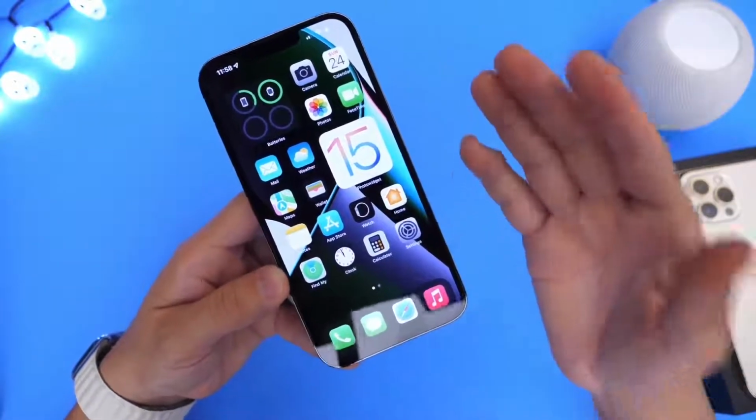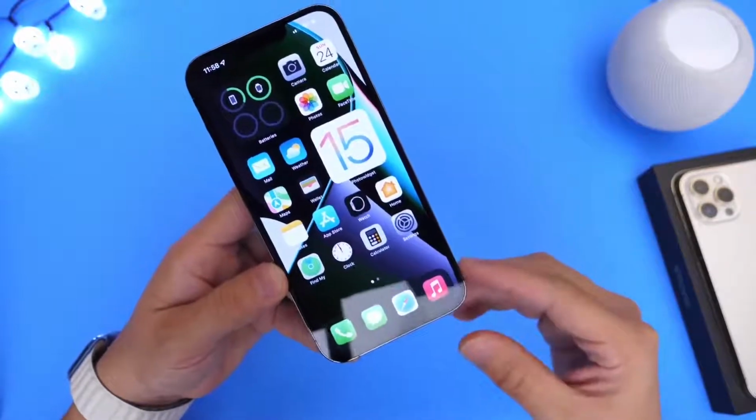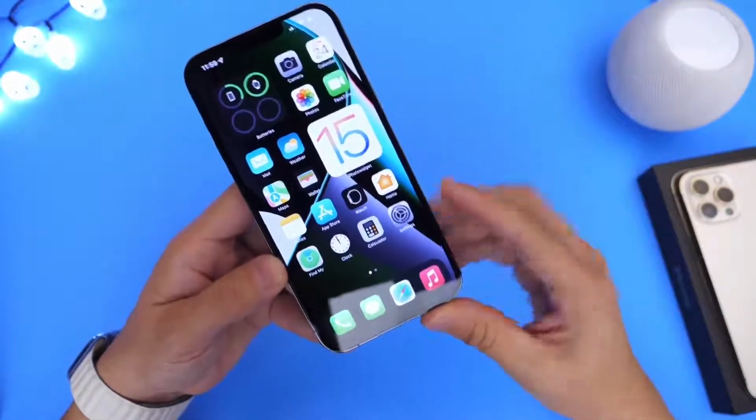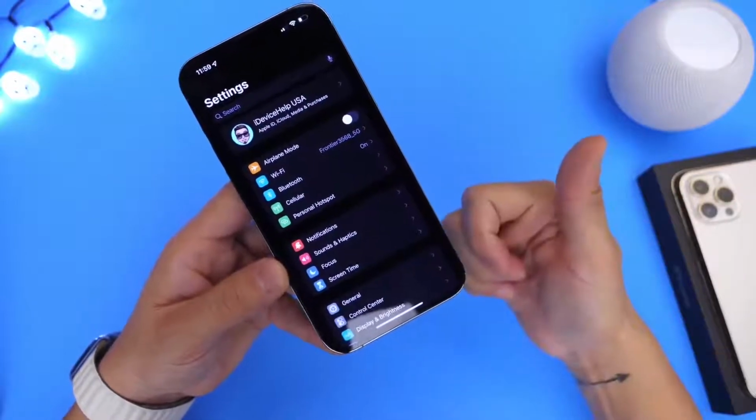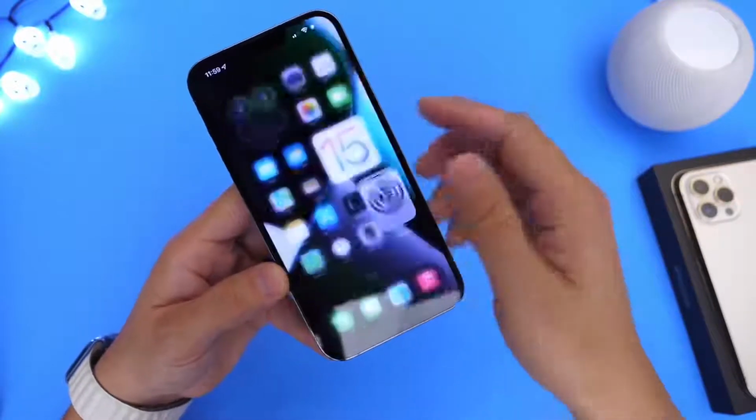But that is pretty much everything I recommend. Those are the few options that I recommend you visit right after you update. A few things you need to do or should do after you update for the network performance in terms of the carrier settings and all that. I hope this video helps.